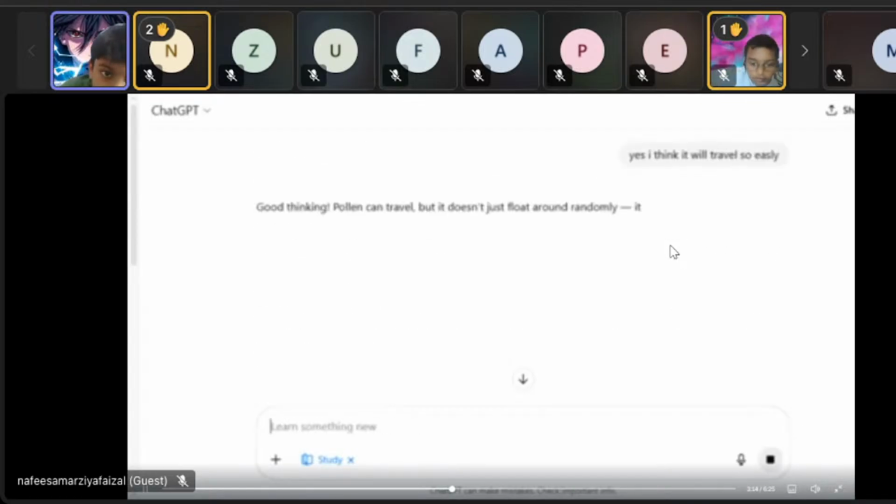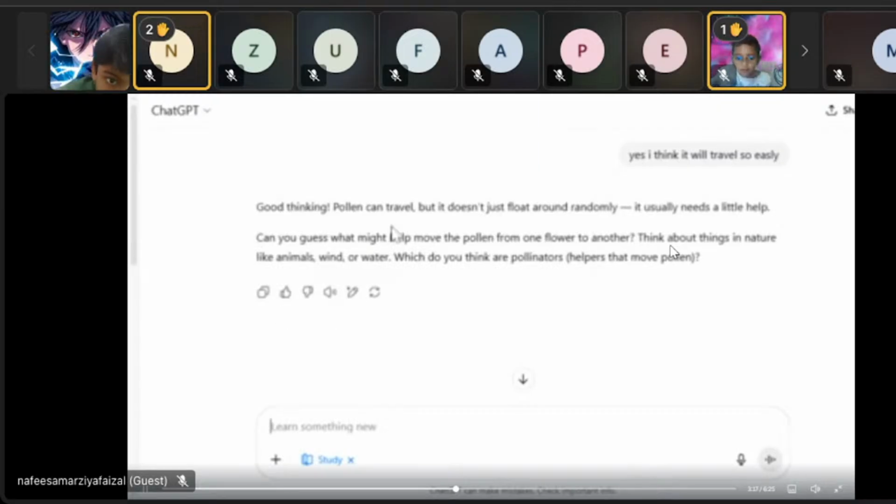Yeah. Good thinking. Pollen can travel, but it doesn't just float around randomly. It usually needs a little help. Can you guess what might help move the pollen from one flower to another? Think about things in nature like animals, wind, or water. Which do you think are pollinators, helpers that move pollen?